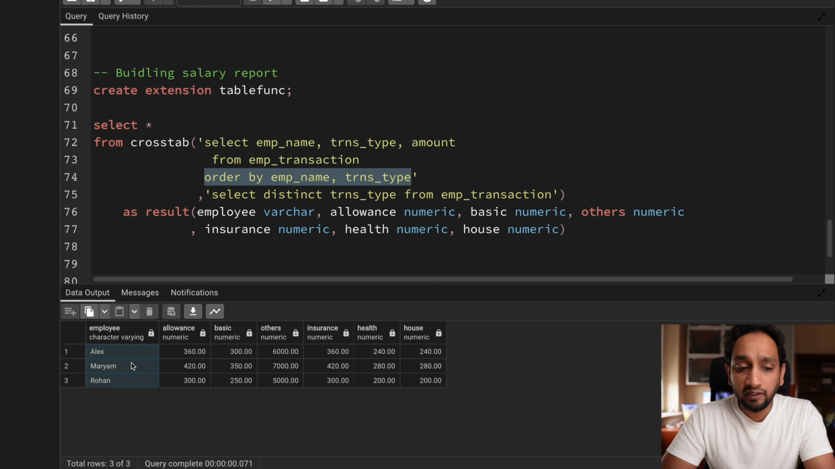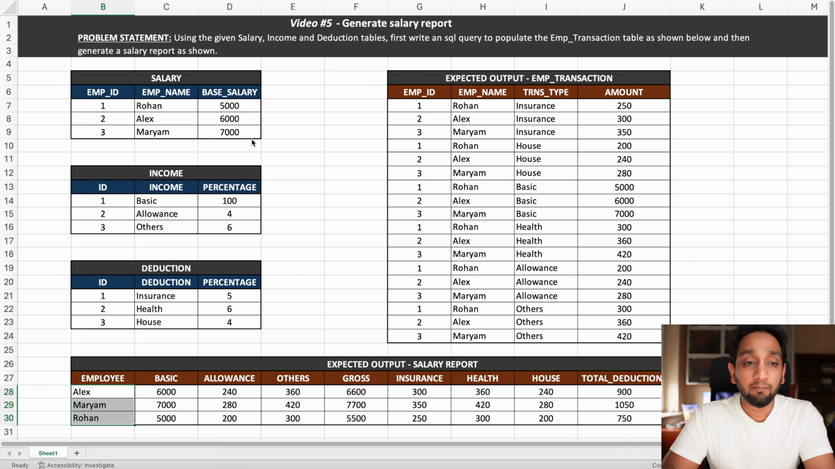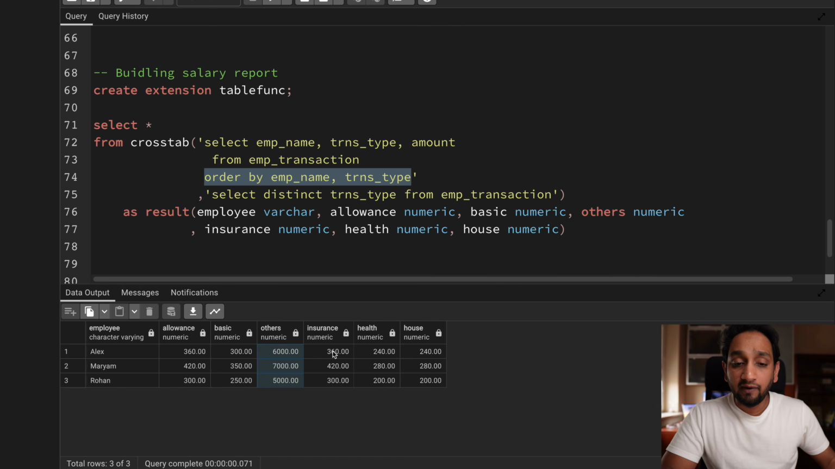Now, I have got this aggregated value, but if you look carefully, it is not correct, because you see here, it's telling me the base salary as 300, 350, 250 and others as 6,000, 7,000, 5,000. That is wrong, right? My base salary was 5, 6 and 7,000, whereas others was much lesser, if you see here, right? So looks like I'm getting the values, but they are not in the proper columns. I need to fix that.